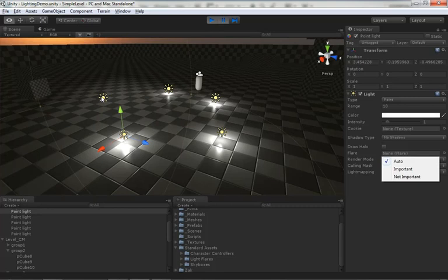Now, that in itself is pretty easy to explain, and each one of these settings found under render mode allow you to determine when a light is going to be using pixel-based lighting. Is that going to be an automatic value established by Unity? Do you always want this light to be pixel-based, or do you never want this light to be pixel-based? And we could just leave it at that.